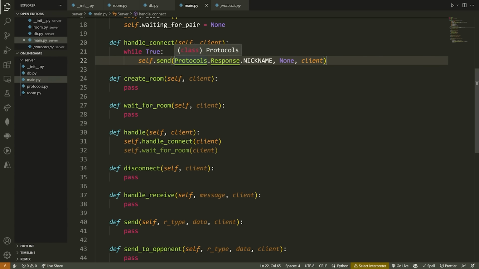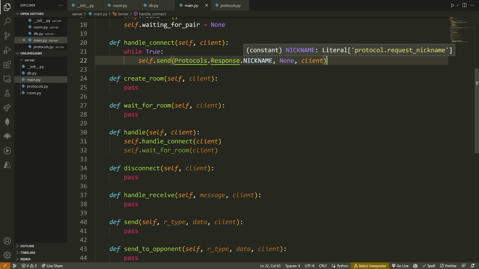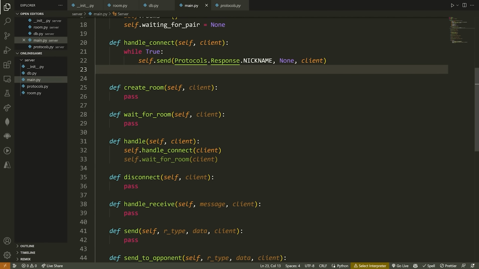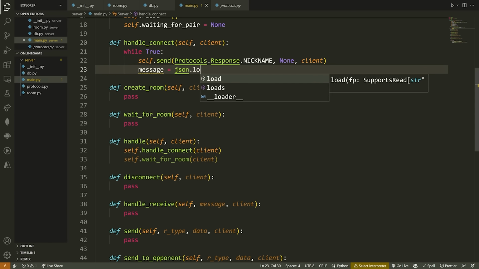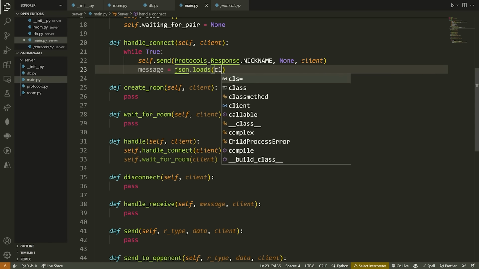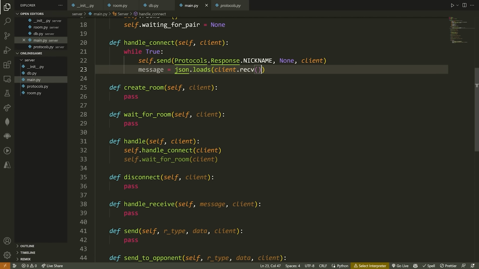So what I'm saying is, we're going to send the message that's requesting the nickname. So protocols.response.nickname. So we're requesting the nickname from our client. And then what we're going to do is wait for the client to send us that nickname back. So we're going to say message is equal to json.loads, and this is going to be client.receive. We're going to receive 1024 bits .decode.